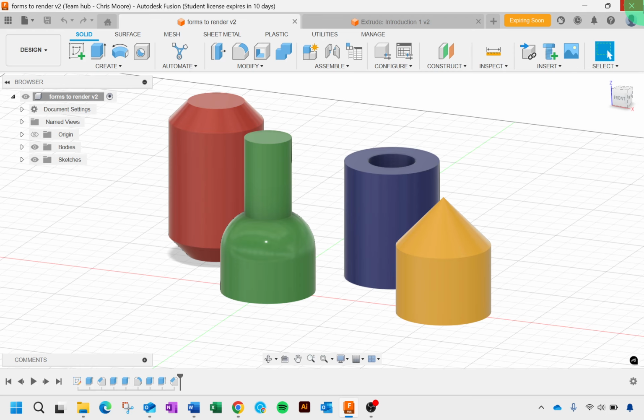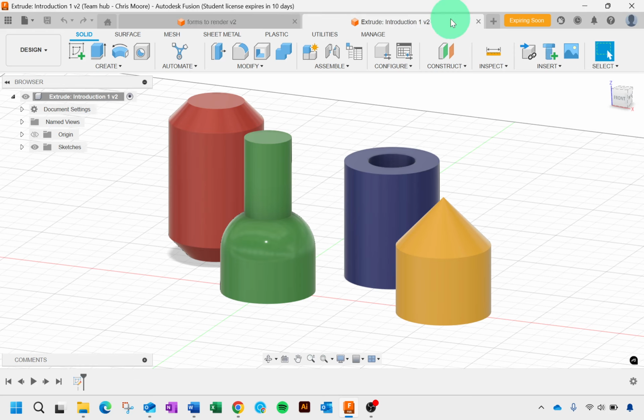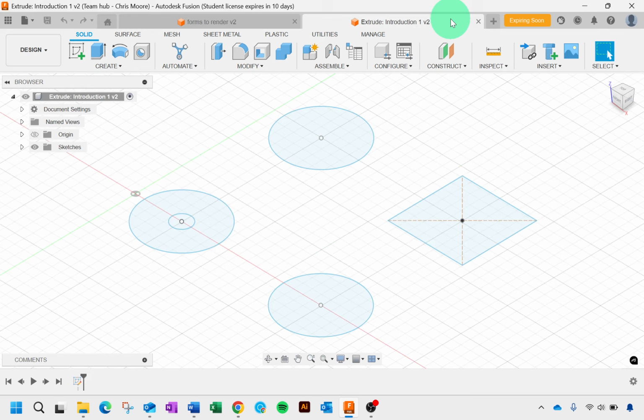So what we want to do is create something similar to this. And we're going to start off with a sketch. So go through and create a sketch. And if you're unsure of how to create sketches, check out the sketch videos in this playlist. Otherwise, you might use this document, which will be available in the video description.